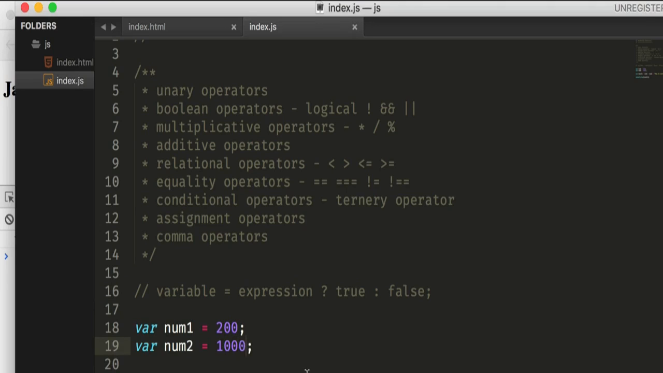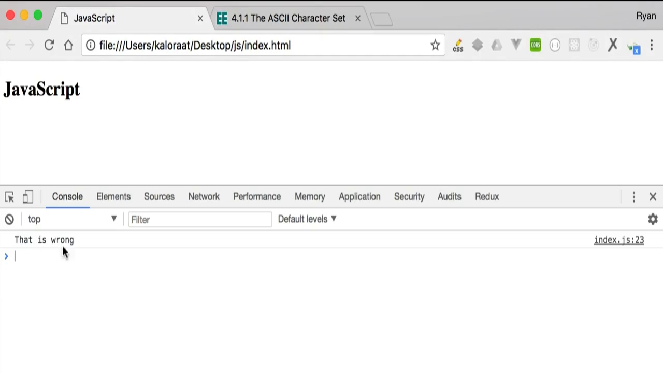So now this expression evaluates to false, it's no longer true, right? So after the colon we give the false value. So let's see, if num1 is greater than num2, no, that's not true. Let's see, yeah, that is wrong.